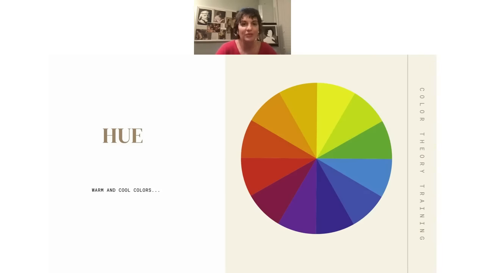Okay, so the hues, red, orange, yellow, green, blue, purple. I kind of teased it earlier when I said red, orange, yellow are not warm colors, and I'm going to tell you why. All right. So here's the thing about hues, red, orange, yellow, green, blue, purple.